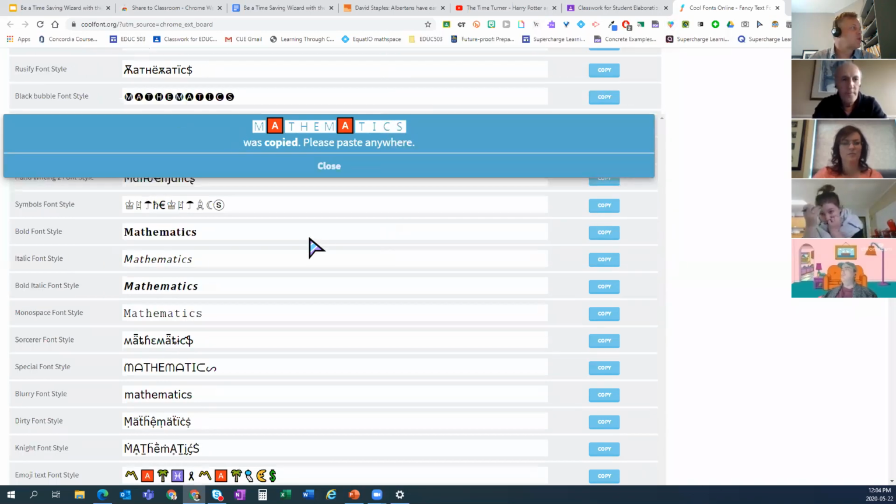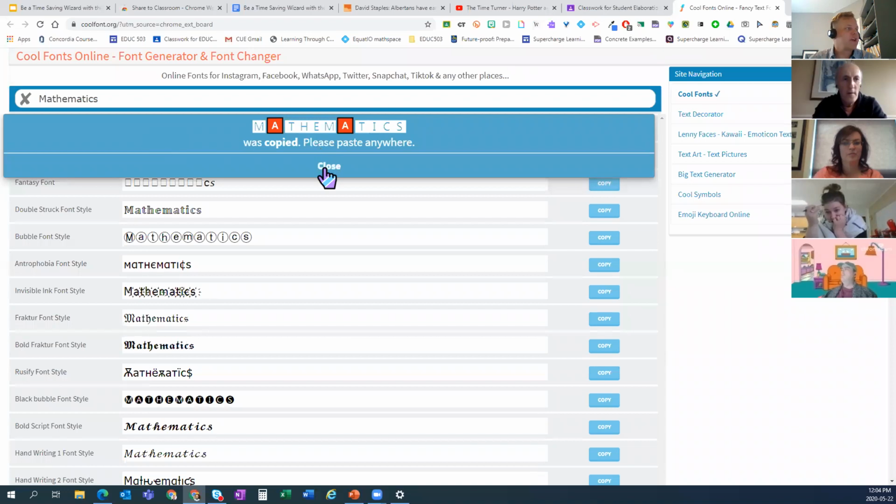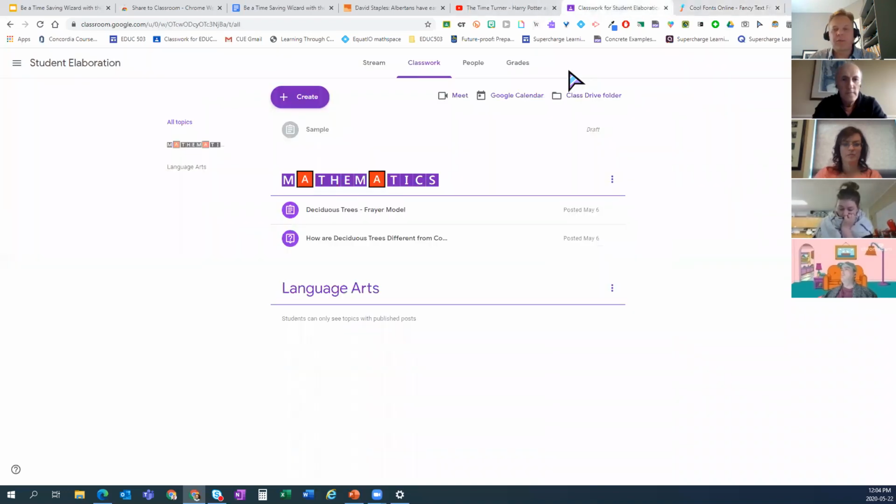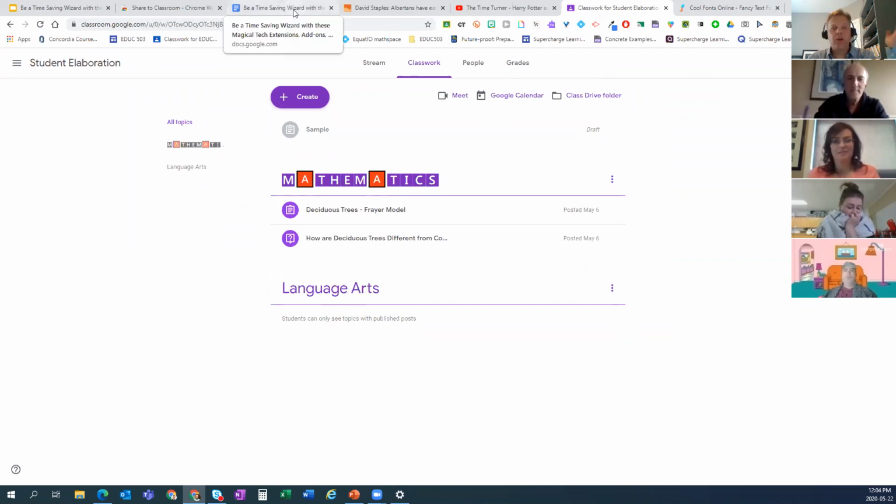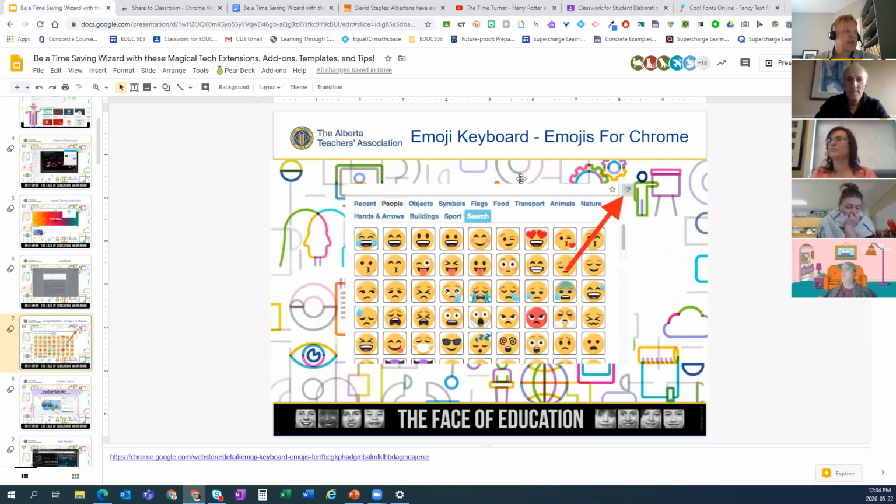It redirects you to coolfont.org, where you can use that font generator and copy it. It's not really a time saver, but kind of a fun thing. You can change some of the headings and things like that in your Google Classroom stuff. You can use it elsewhere as well, anywhere you have text, basically. So there are several different emoji keyboard extensions. This one is called Emoji Keyboard Emojis for Chrome. Okay, and I've given you the link directly to the Chrome Web Store.